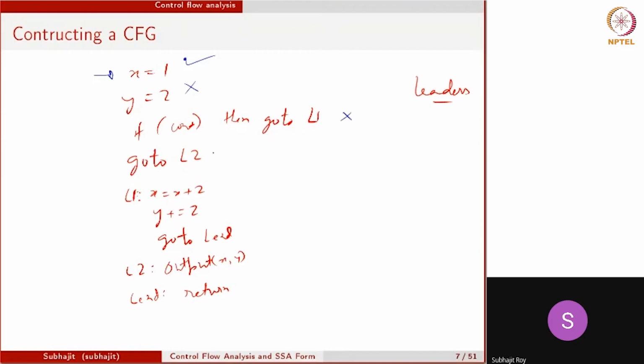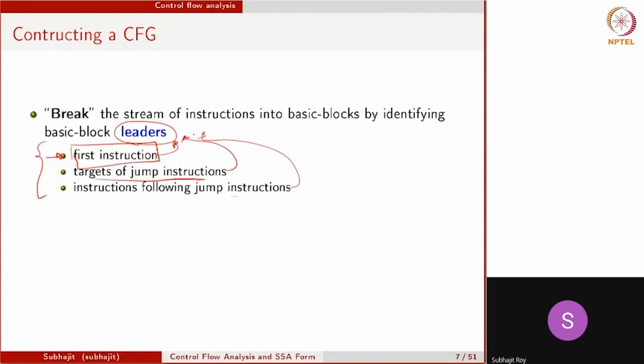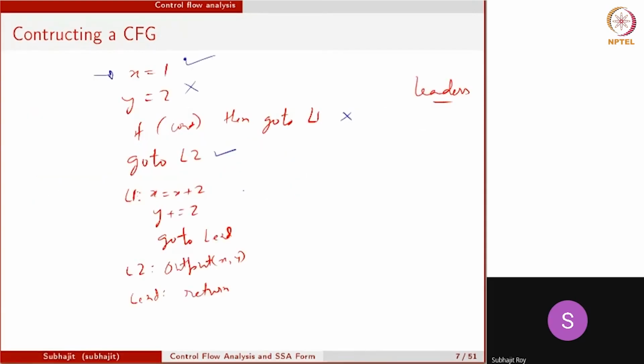This statement is a leader. Why is it a leader? Because of rule 3, which is that instructions following any jump instruction are leaders, right? So this is a jump instruction, a conditional jump instruction. This statement follows it, so this must also be a leader. L1 is a leader. This statement is a leader because it is the target of this jump. Remember, targets of jumps must be leaders, so this must be a leader.